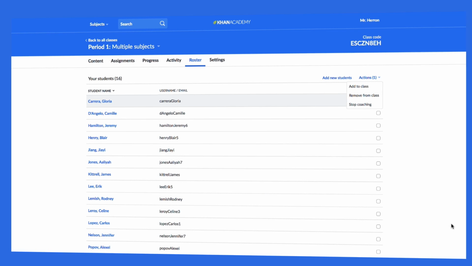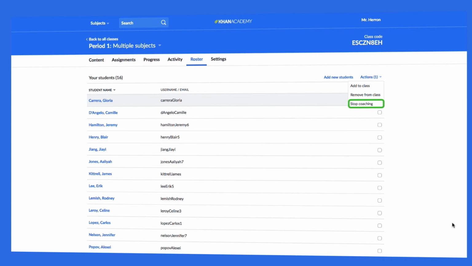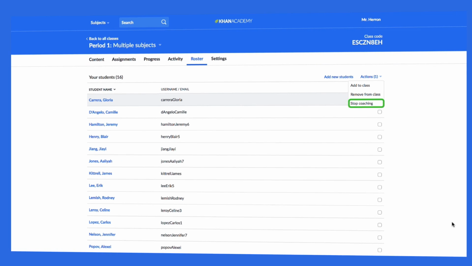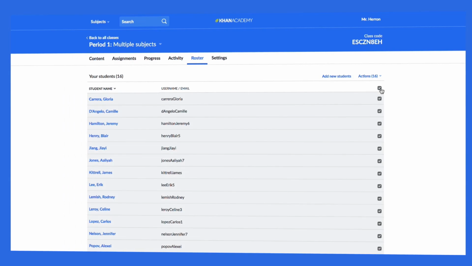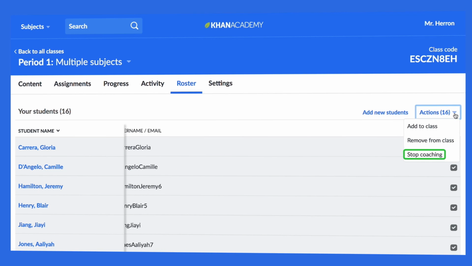If you're no longer teaching a student, select their name and click the Stop Coaching link. That will remove the student from all your class rosters. You may want to empty out your entire class roster at the end of each school year by selecting all students and clicking the Stop Coaching link.